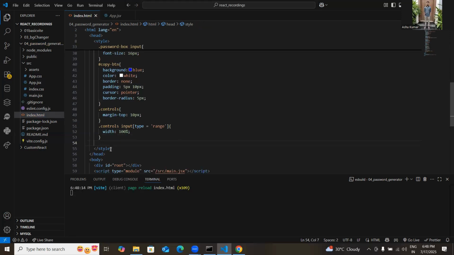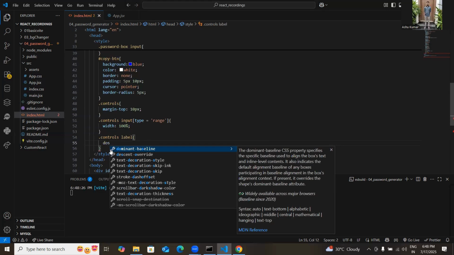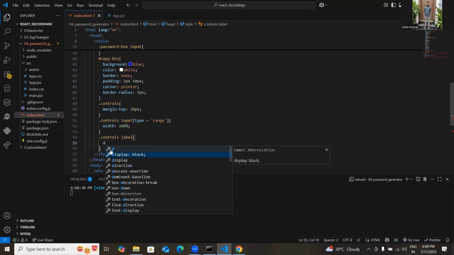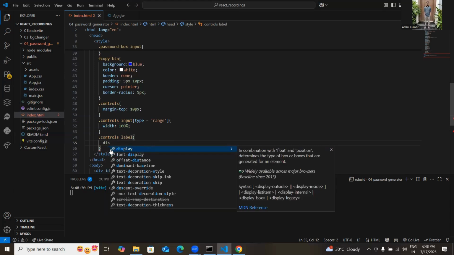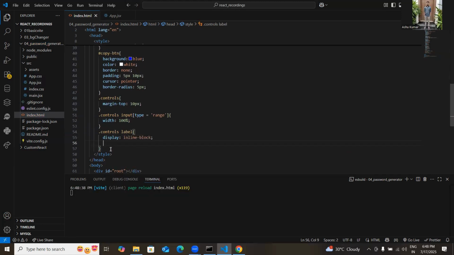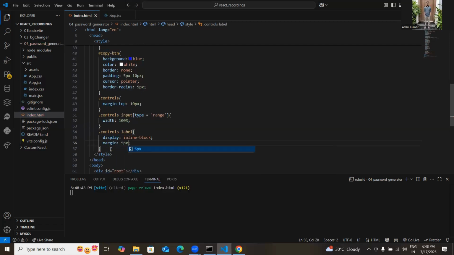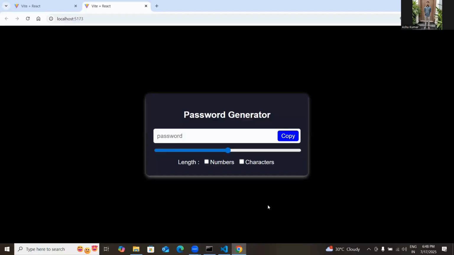After that, let me design the labels. So dot controls label tag I am designing here. I am saying display inline block. After that, margin I am giving as 5 pixels. Now if I run this code, you will see that my output is coming something like this.